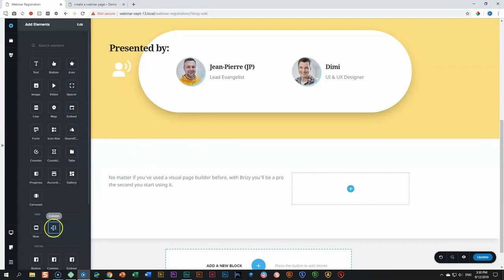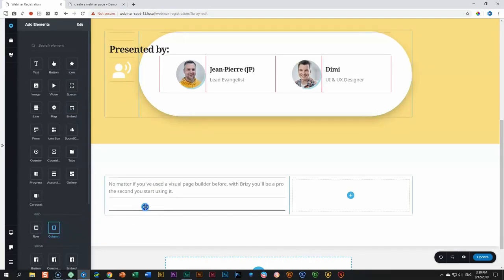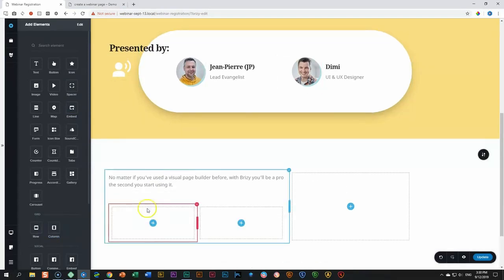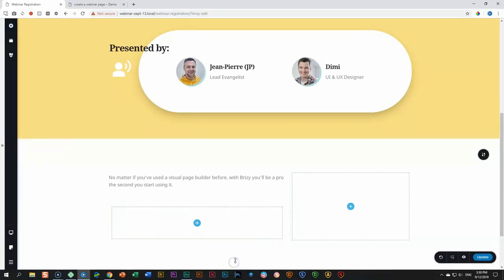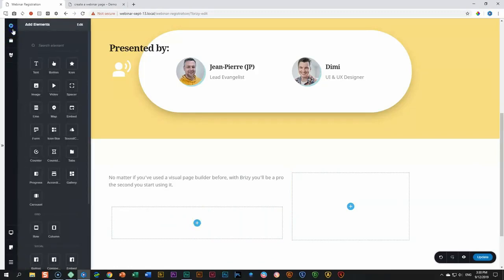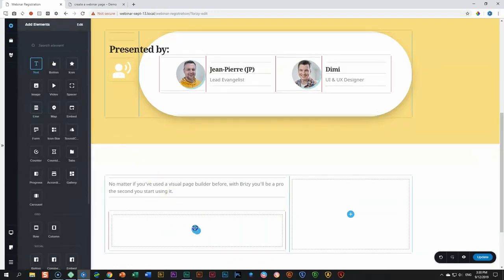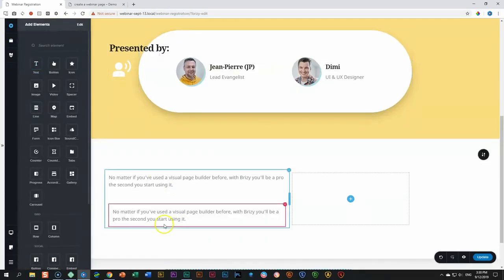So observe, I'm going to drag in a column here, and it will become clearer when we get there why I'm going to do that. I'm going to delete one column. Right click and then choose delete. And then within this column, I'm going to bring in text. Right, and that's how it looks. So let's begin with this one.